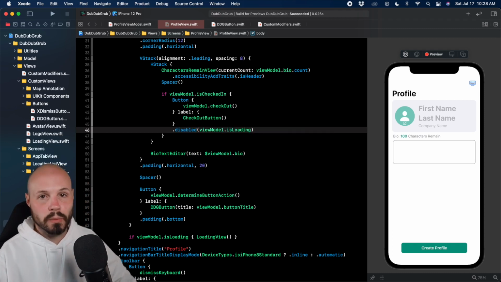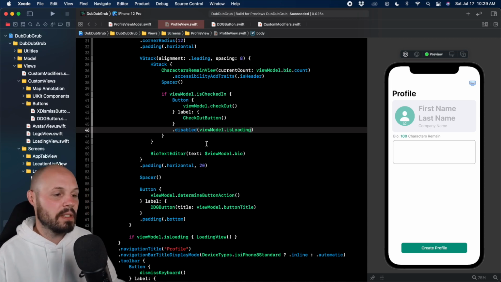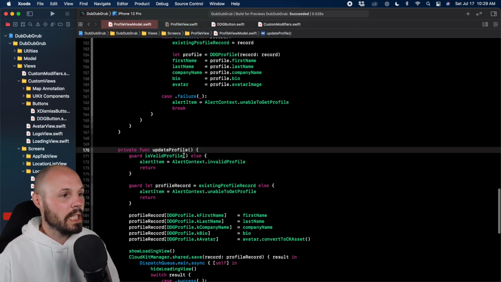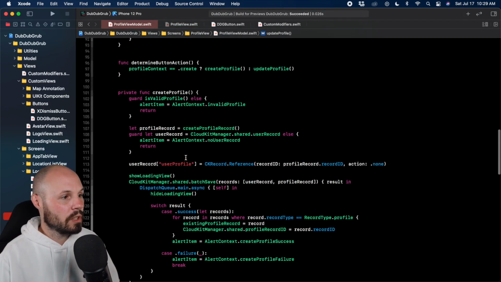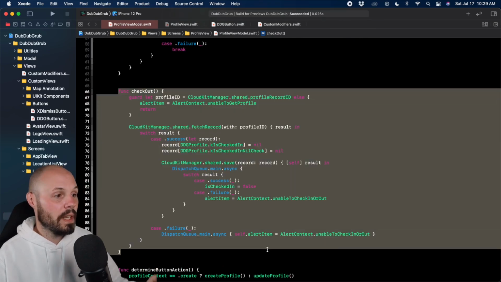We already had the loading because we're doing a loading screen when we pull in the profile. So that was already set up. Again, this is very similar, almost exactly what we did on the previous screen. So a little bit of review here. Onto our profile view model. Anytime we are checking out, so where's our checkout function? I believe it's up here. Yep, here's our checkout function, right? So this is what fires off when they tap that button.